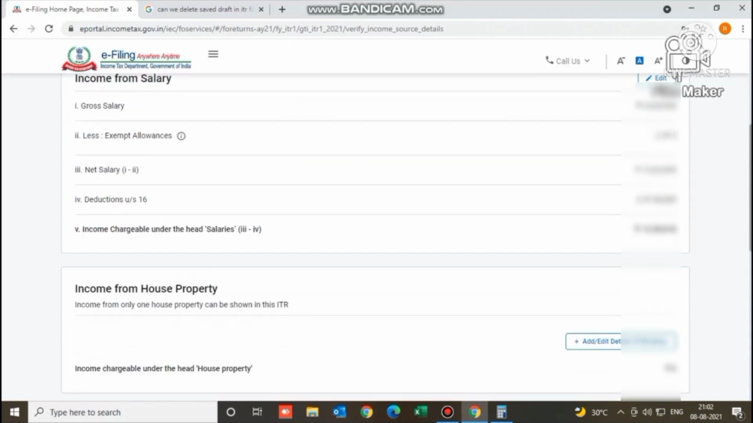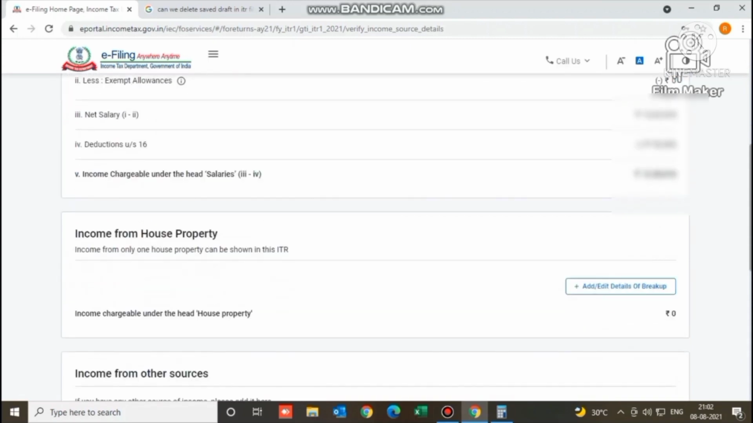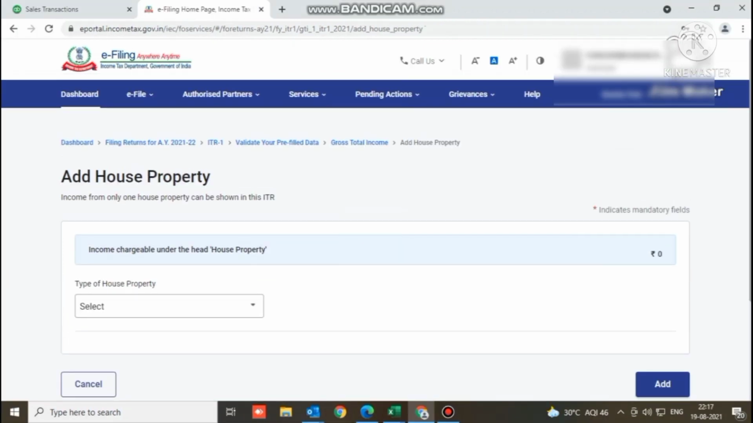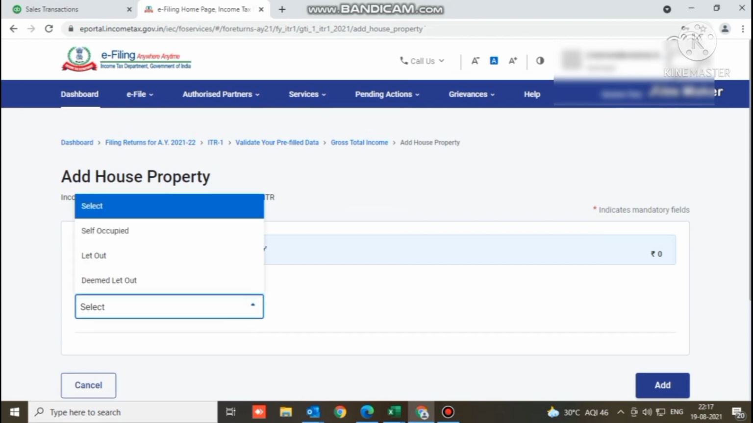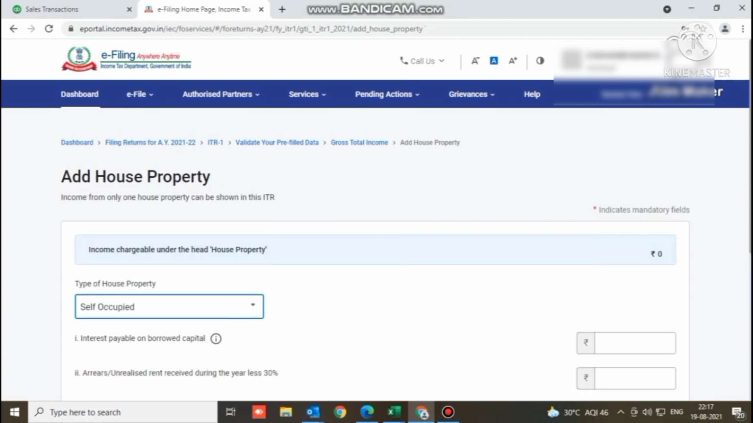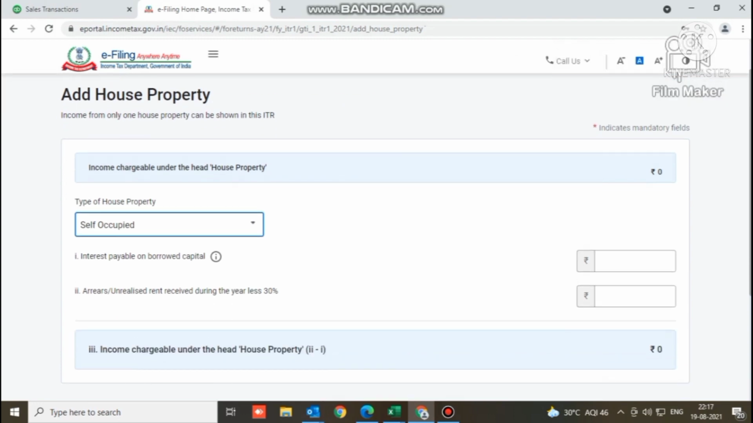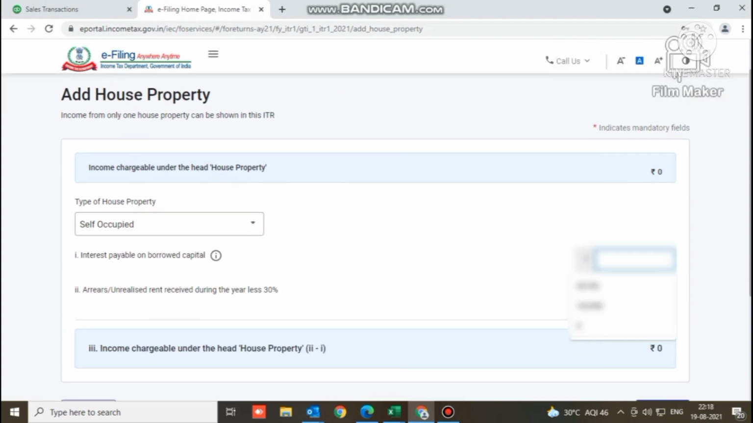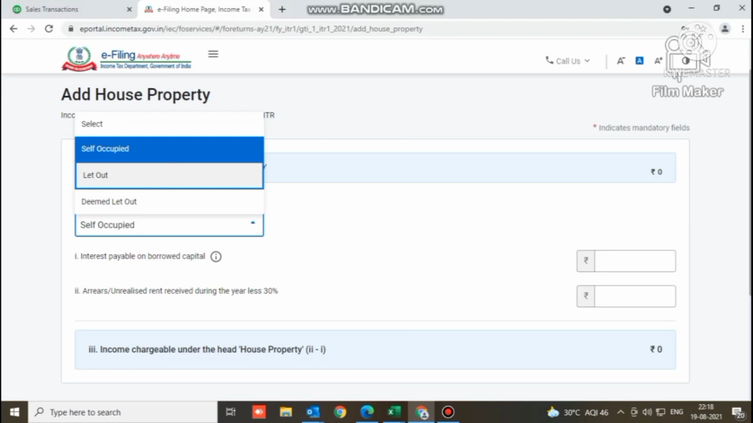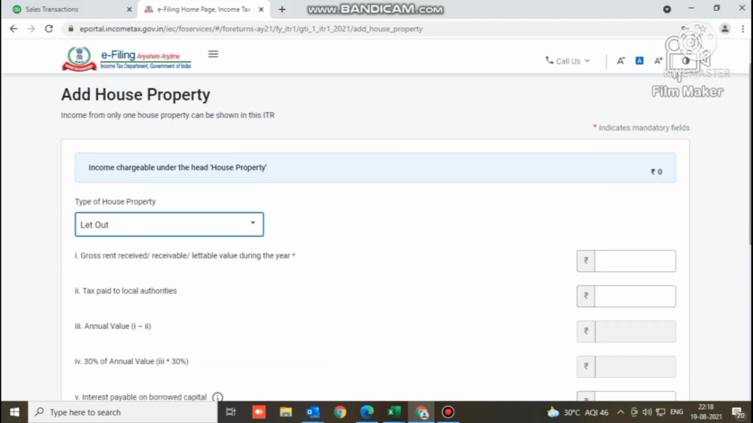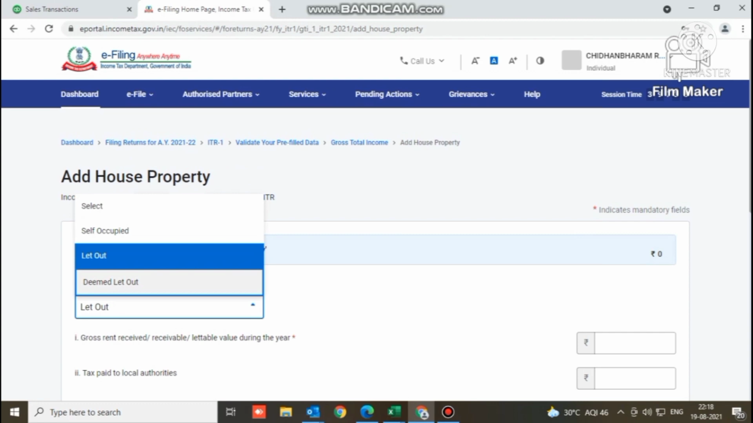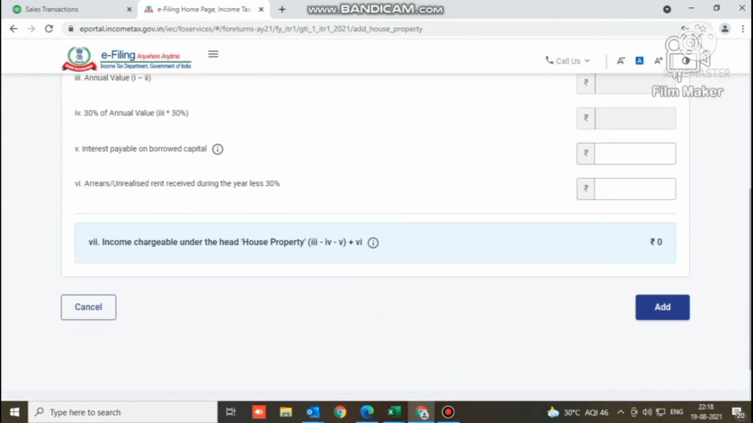Next, we need to verify income from house property. Select the option Add or Edit Details of Breakup. Now in this screen, we have to select the type of house property, whether self-occupied or let out or deemed let out. Select your house property type. If self-occupied, fill interest on housing loan and if applicable, arrears or unrealized rent received during the year less 30%. Similarly, if you are selecting let out or deemed let out, fill applicable columns given under respective heads.